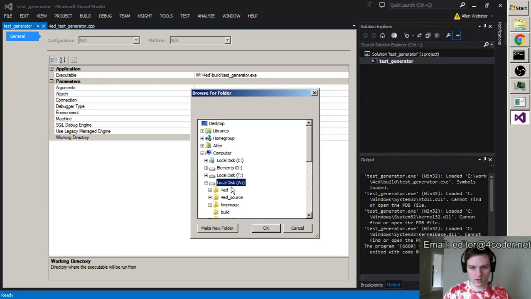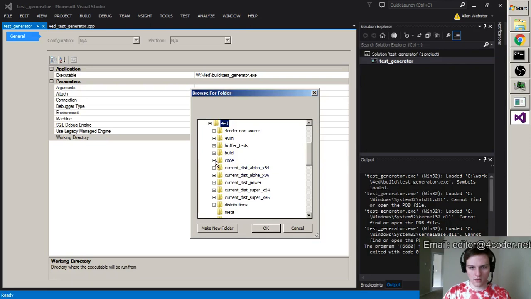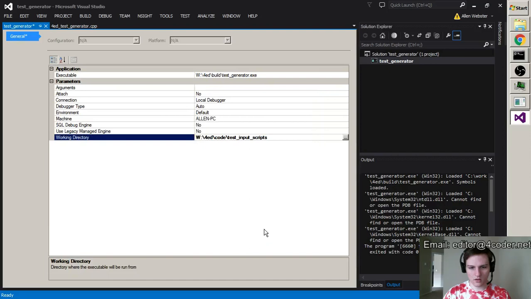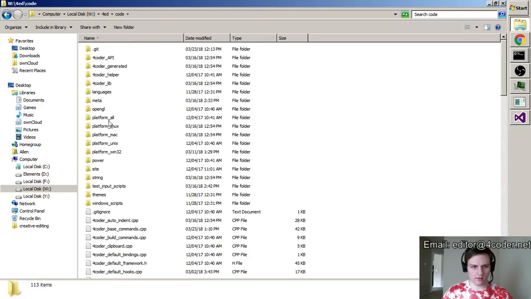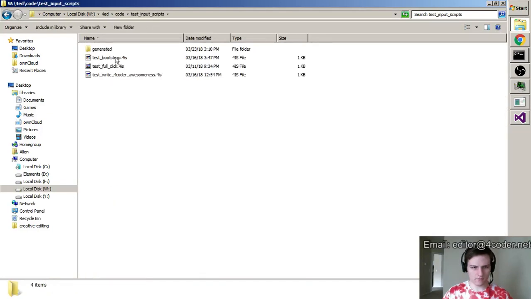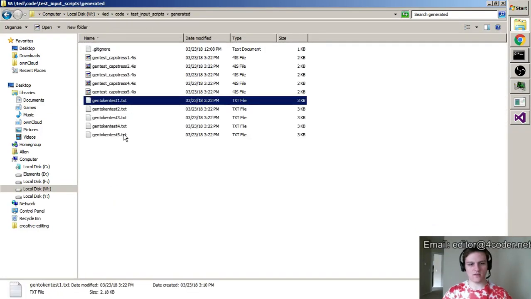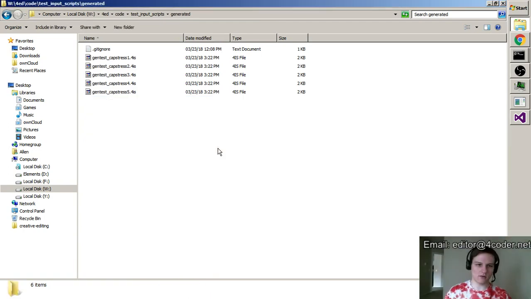This browser sucks. Why is it giving me this? This is lame. Test input scripts. Okay. Actually, I think it's under /generated. So, now I can go find those to confirm my theory. Yeah, so that's where these are dropping. These are dropping right there.